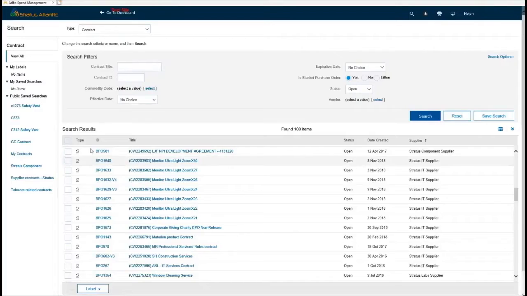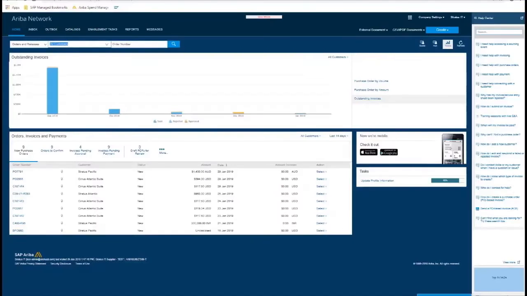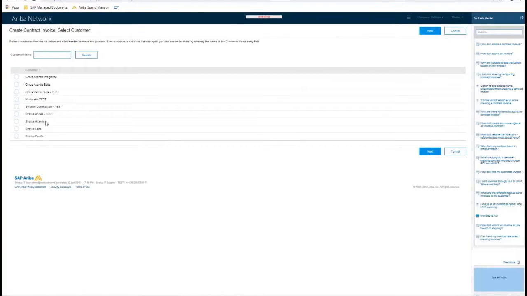So we'll jump over. This is actually my contracts. I'm going to jump over to the supplier network. So I've logged in as a supplier here. I'm going to create just a contract invoice. I'm not actually going to search for orders here. So I'm going to go create a contract-based invoice.